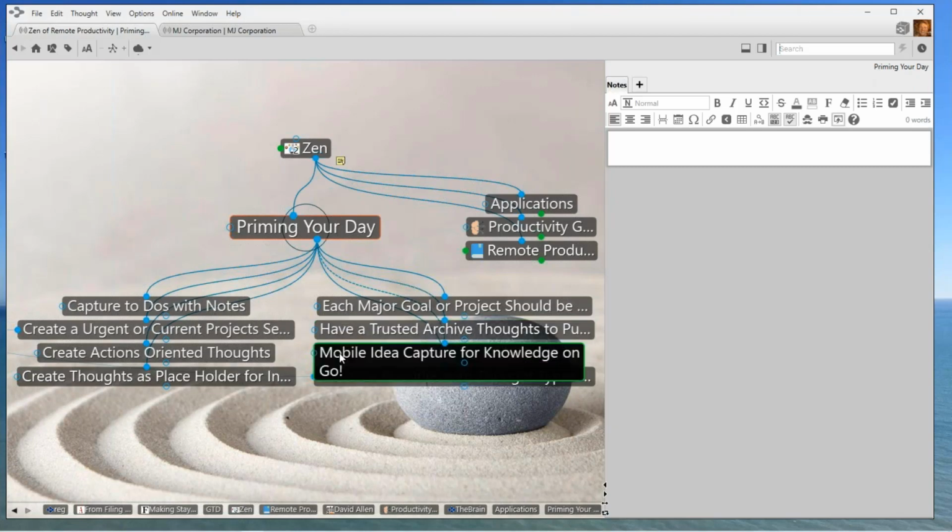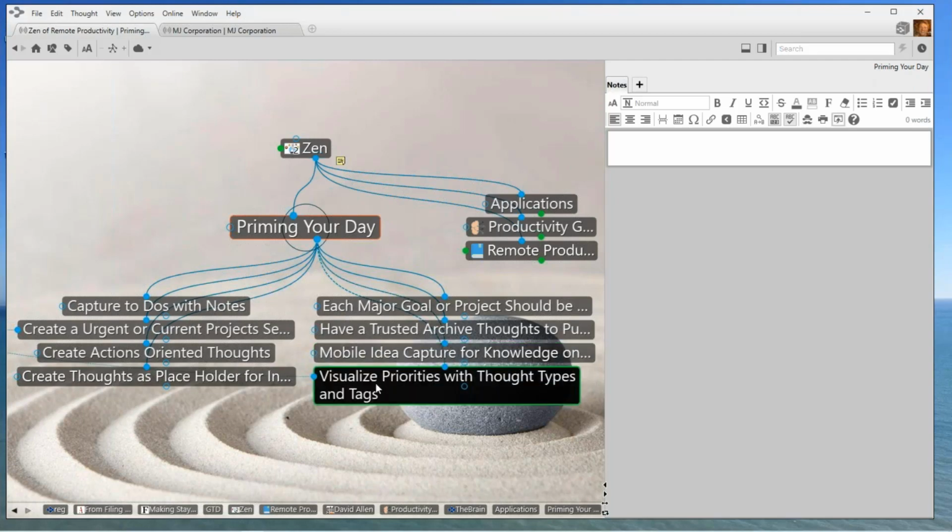And finally, the last two categories, mobile idea capture, so accessing your brain from your mobile device. We'll be doing this today. And finally, prioritizing with thought types and tags, a key ingredient within the brain that I'll be highlighting on several occasions. So let's go ahead and get started.